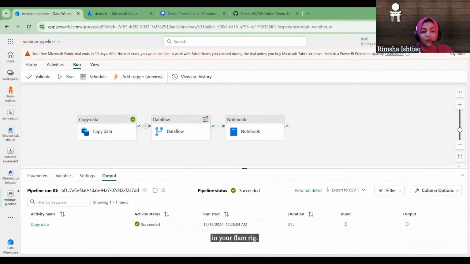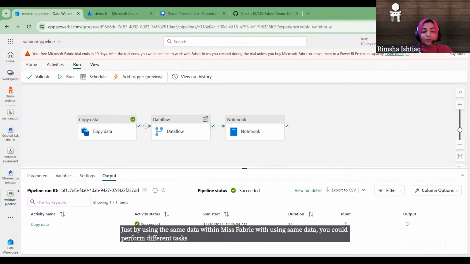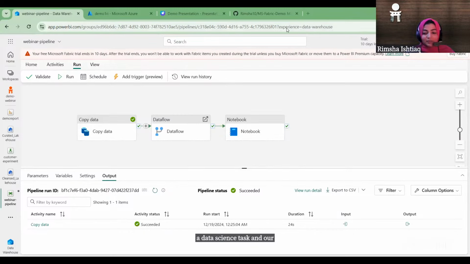So this is the ending point of our hands-on exercise. With this exercise, you could say that it illustrates how MS Fabric is an all-in-one analytics platform for data ingestion and creating business insights. Just by using the same data within MS Fabric, you could perform different tasks. Like we performed a data science task and a Power BI task as well.